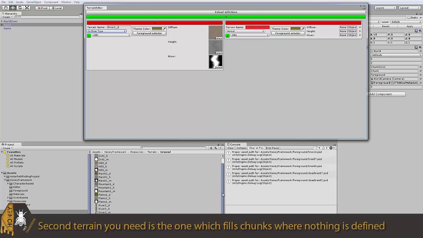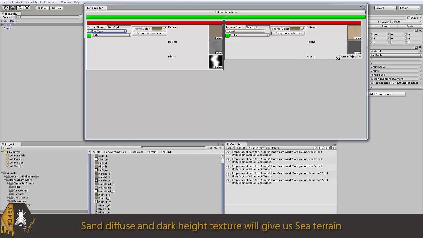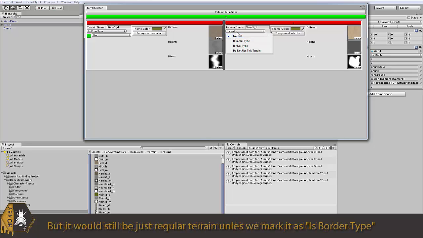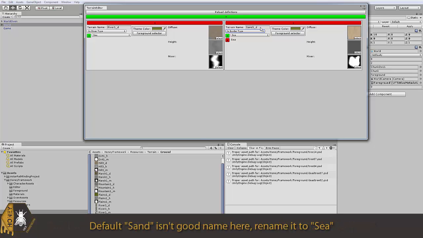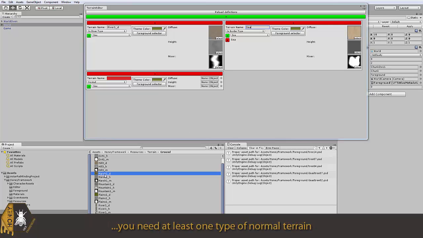Second terrain you need is the one which fills chunks where nothing is defined, such as map borders. Sand diffuse and dark height texture will give us sea terrain. If you add sea tag, this terrain will extend its diffuse producing beaches. But it would still be just regular terrain unless we mark it as is border type. Default sand isn't good name here. Rename it to sea.